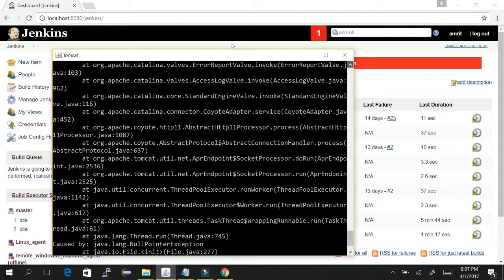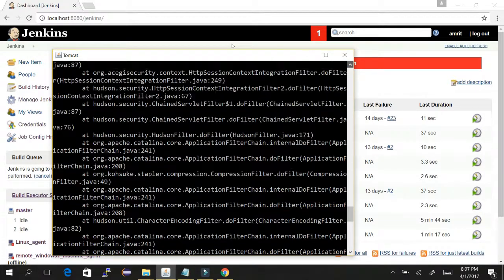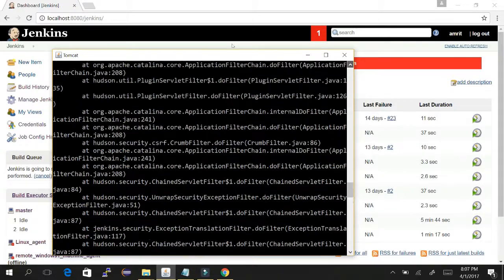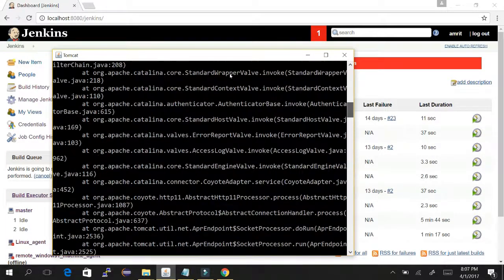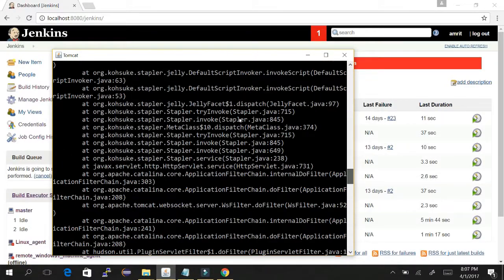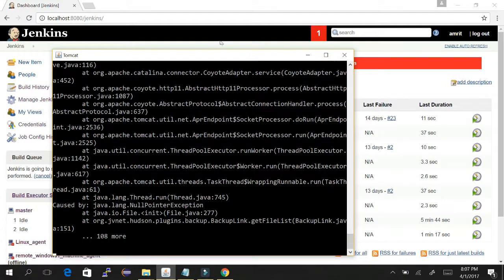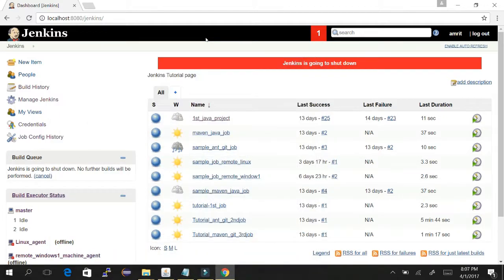Let's move on to Prepare for Shutdown. What it does is safely shut down Jenkins. It will stop executing new builds, and it will kill the running builds so that Jenkins can eventually be shut down safely. Once you click that, it will wait for some time, kill all the running jobs, and shut Jenkins down.